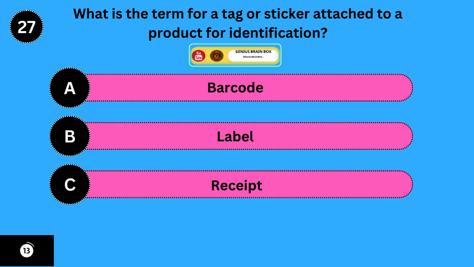Option A. Barcode. Option B. Label. Option C. Receipt.